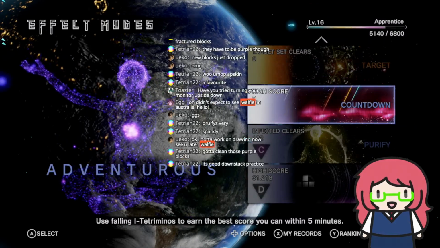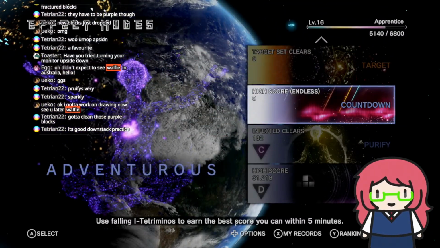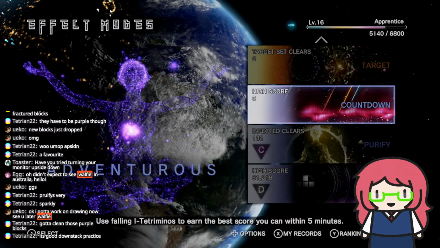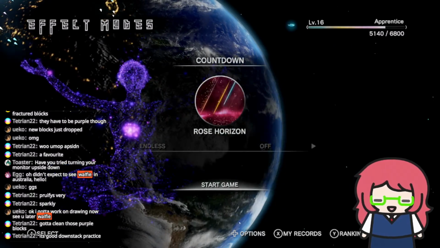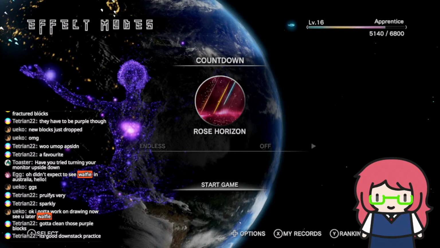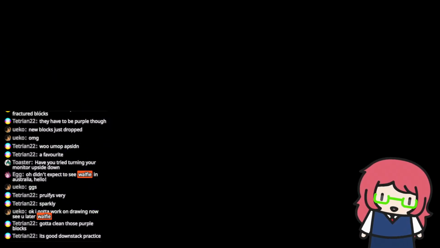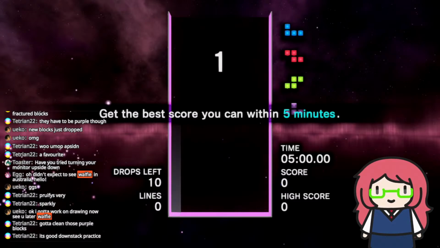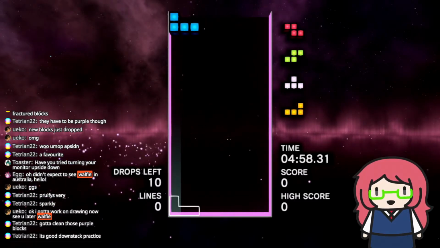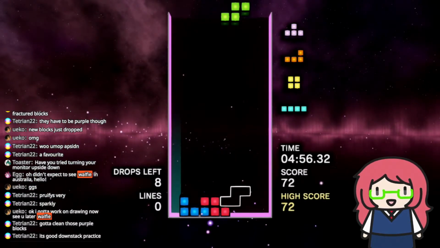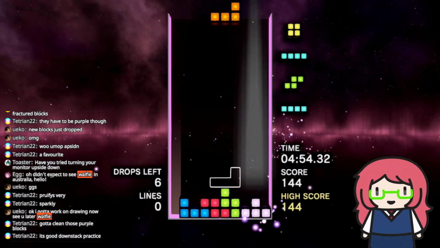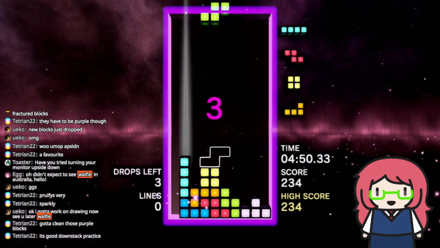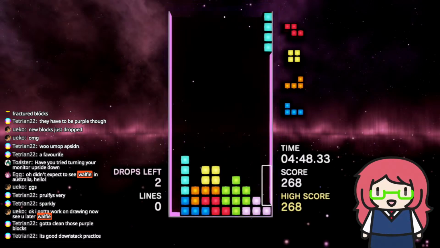I can't see the name of this. Is a countdown. Use the falling tetraminos to earn the best score. Okay, let's try it. Tetraminos. What is this? This looks like the freaking thing. I don't know.